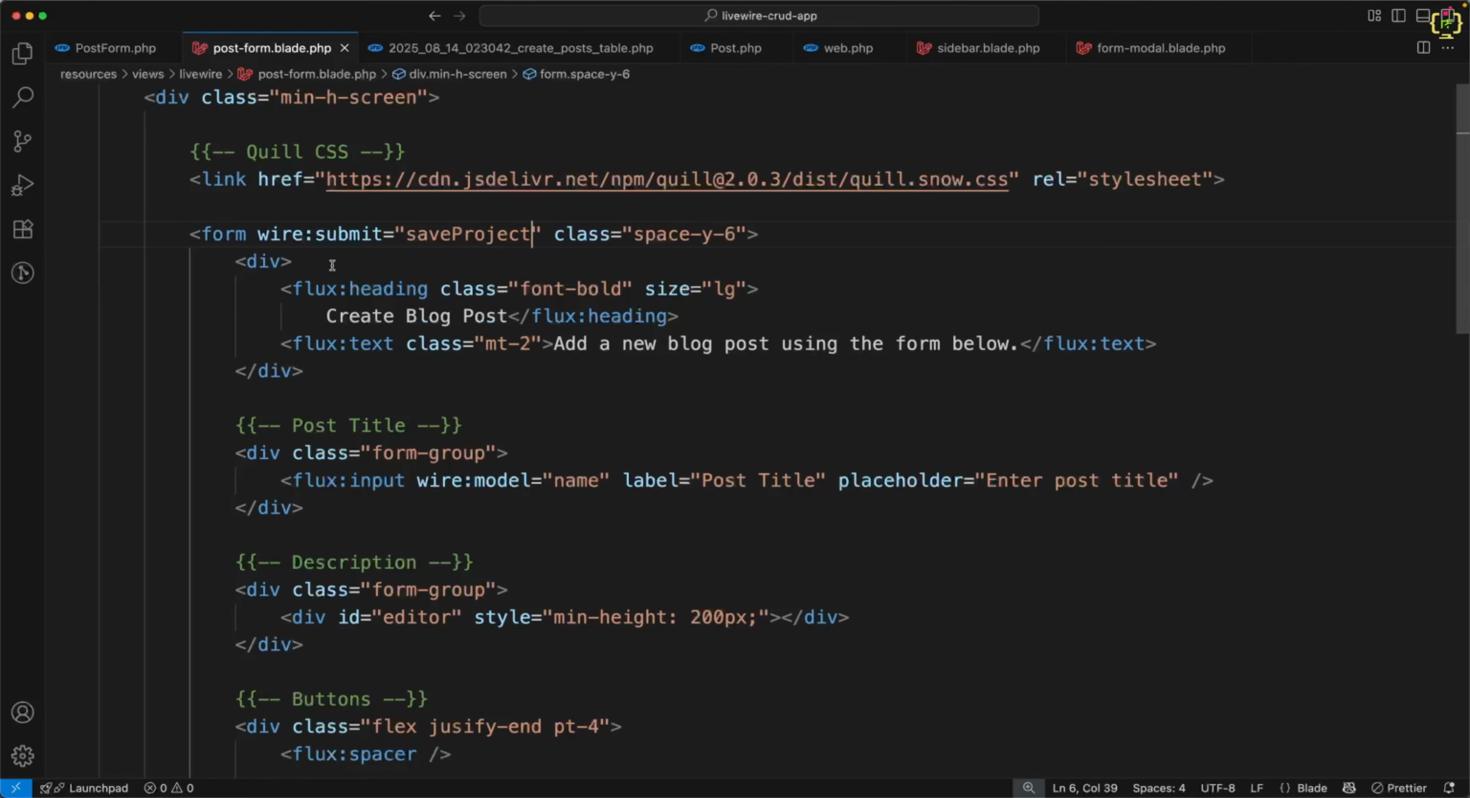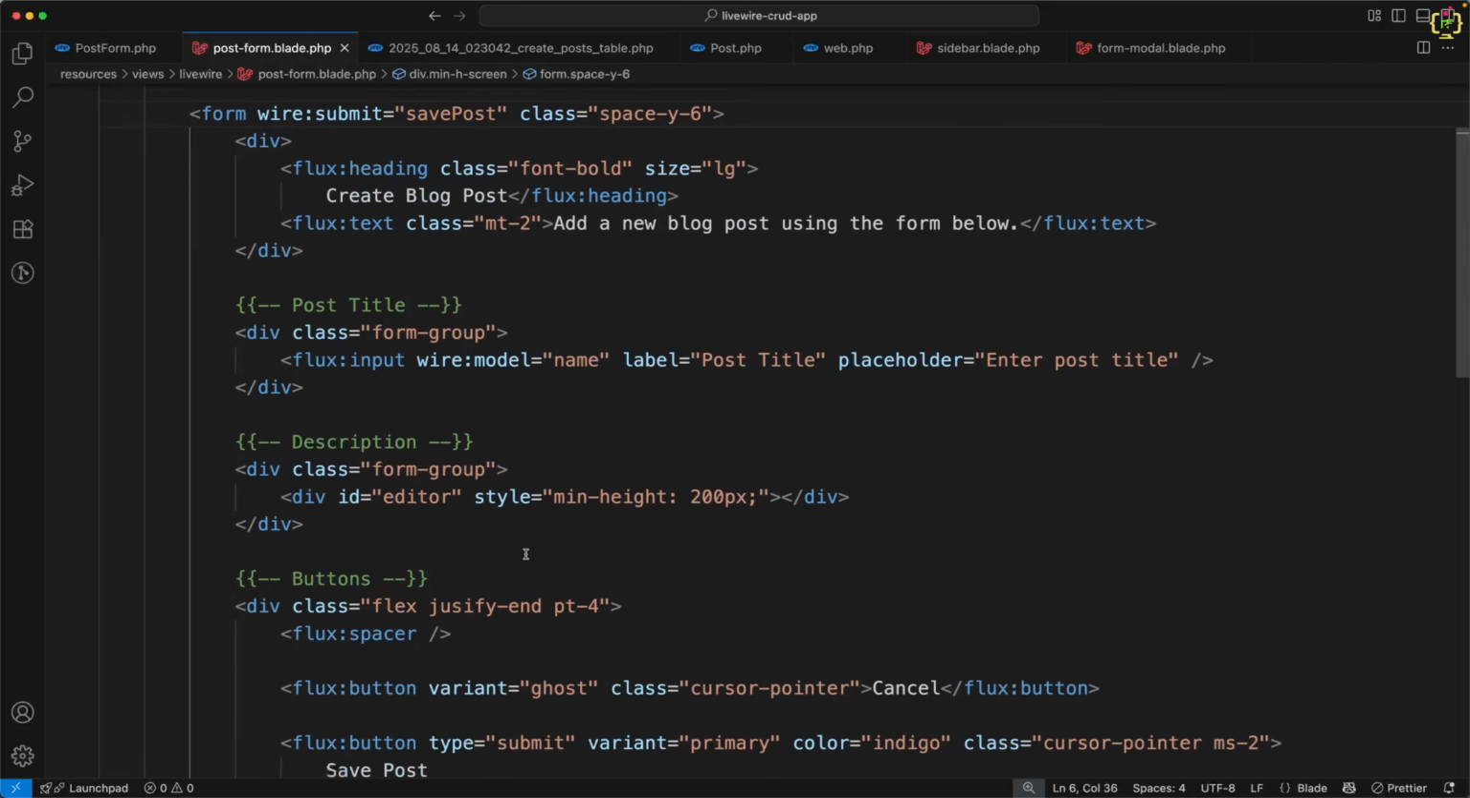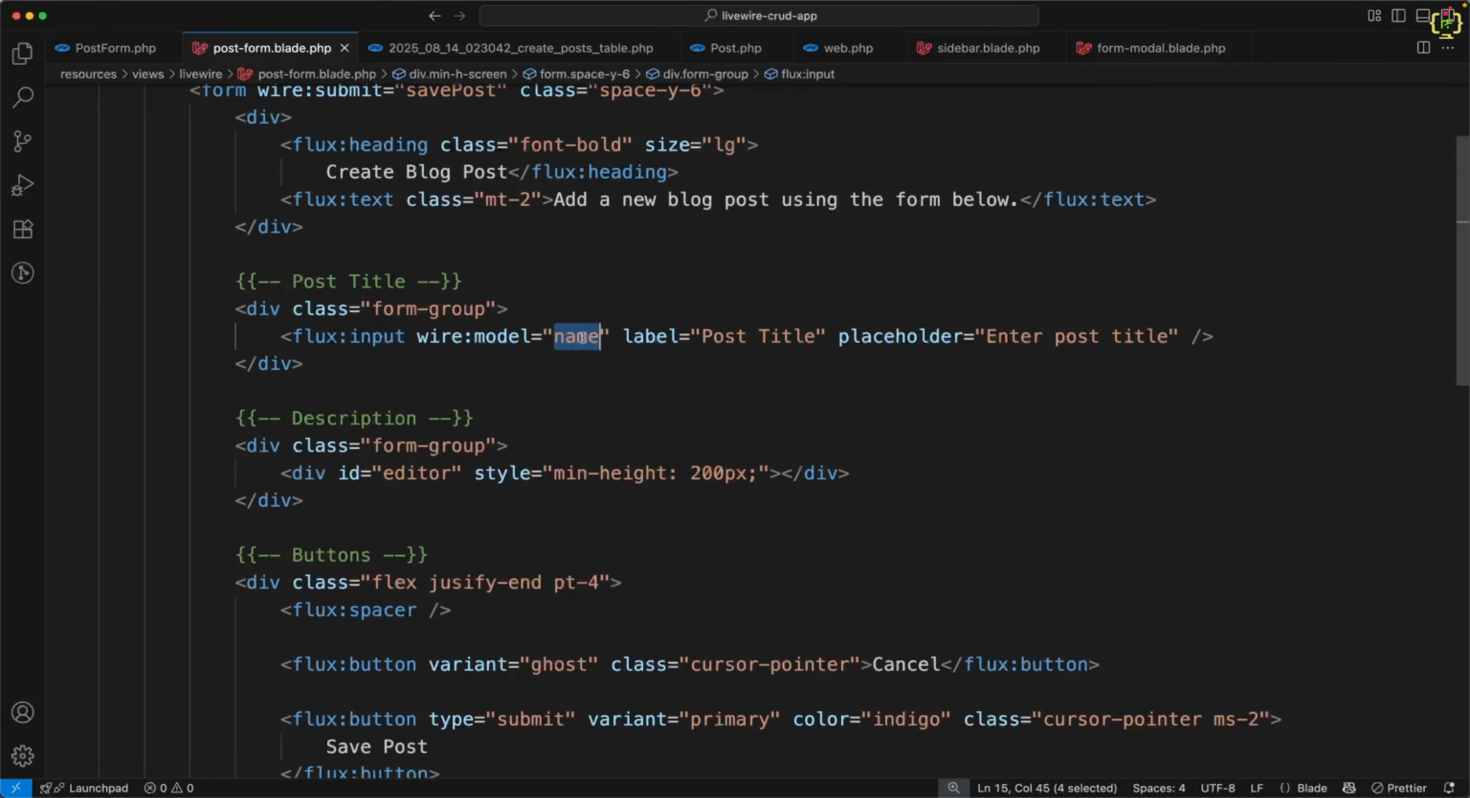So inside the form, here we have the submit handler. So let's change this to save post. And here we have to capture the form inputs. So for the post title, I will change this wire model binding to title.